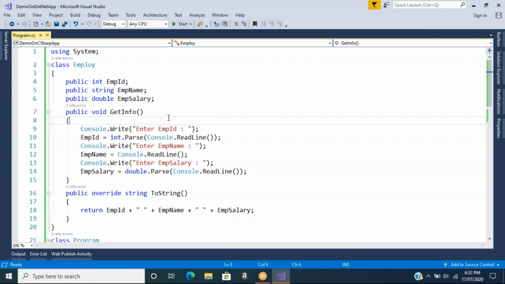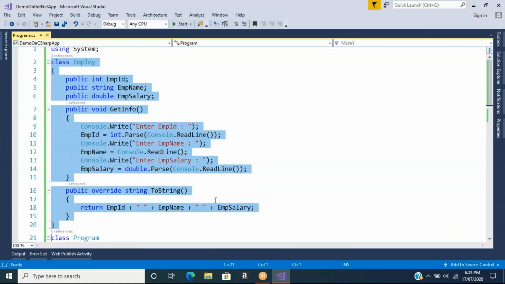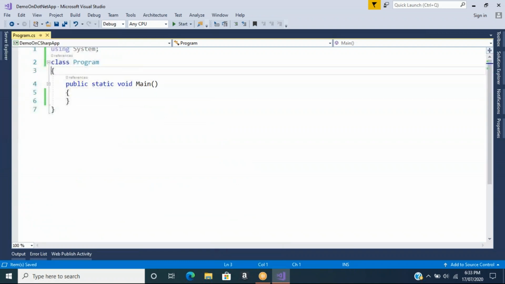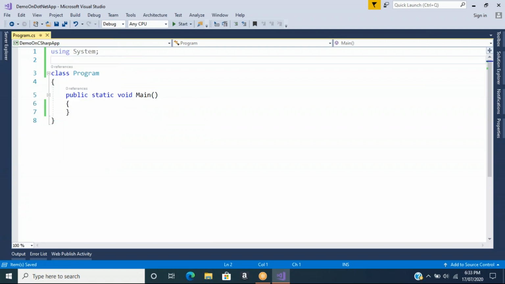Now we are going to learn abstract class and abstract method. That part we'll see now. Okay, delete all this. First, the fundamentals of abstract class I will cover, then I'll go into detail.